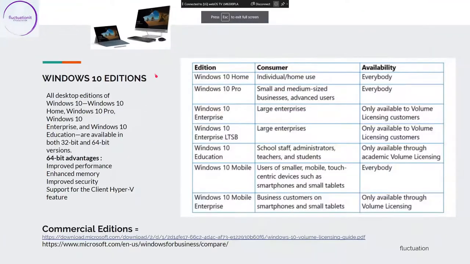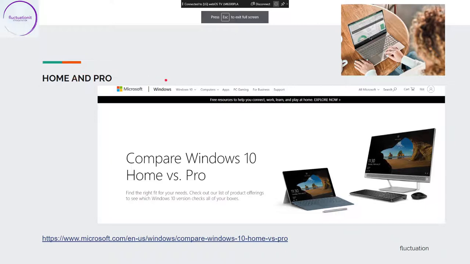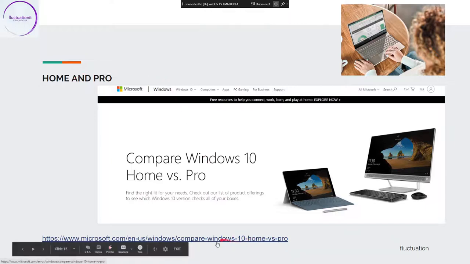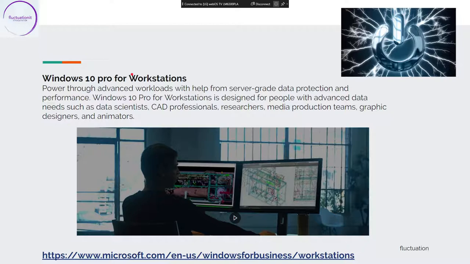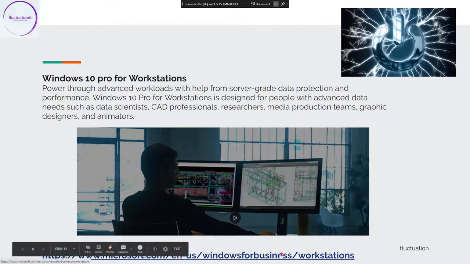Okay, so Home and Pro here. So this is where you can do a comparison between Home edition and Pro edition. Maybe you want to have information about that. And this one is one of the most powerful. It's Windows 10 Pro for Workstation. So it's more power and help for server-grade data protection and performance. And it's designed for people with advanced data needs, like data scientists, CAD professionals, researchers, and major production. And here you can have information about this Windows 10 Pro for Workstation.